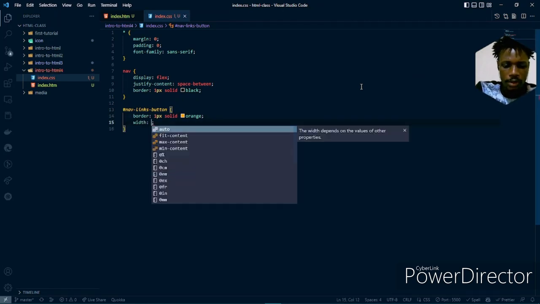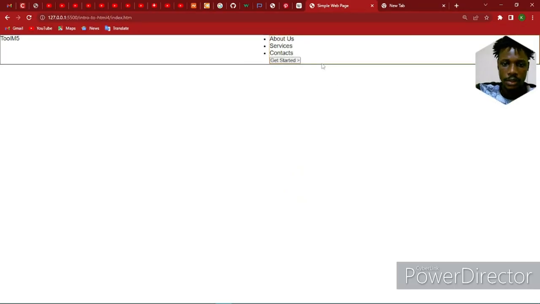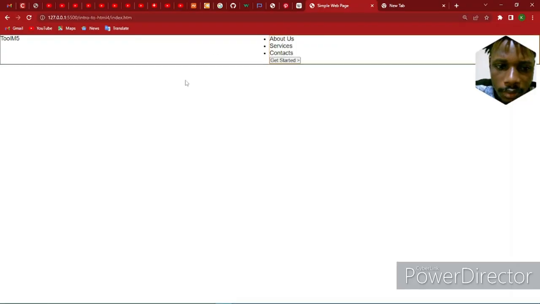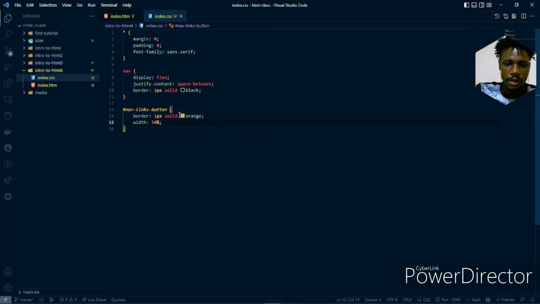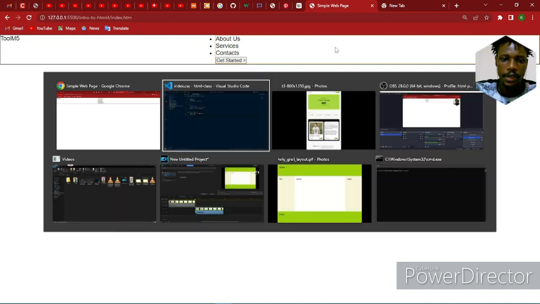Okay, let's make it 50% of the nav width. So 50%, that means it starts from here, right? So let's look at this 50%. Okay, let's probably make this 60%. Make this 60%. Okay, so we have enough space, right?